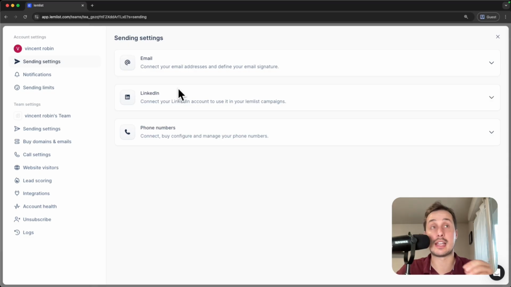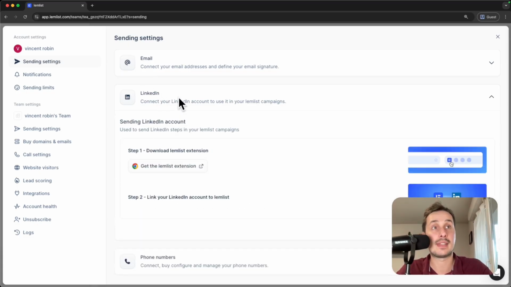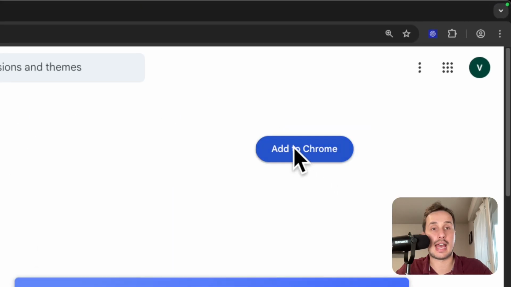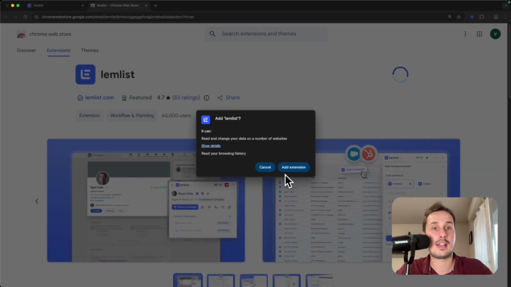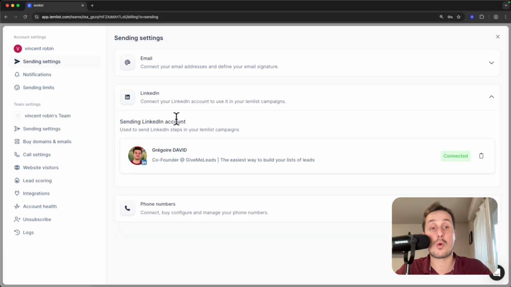Now that we've connected an email account, it's time to connect a LinkedIn account. So for that, this time we go here on LinkedIn. And now what we need to do is to download the Lemlist Chrome extension. So I click on get the Lemlist extension. And here I click on add to Chrome and then add extension. Once you've installed the Chrome extension, Lemlist will automatically synchronize your LinkedIn account with Lemlist. So as you can see now, I have my LinkedIn account connected, Gregoire David.